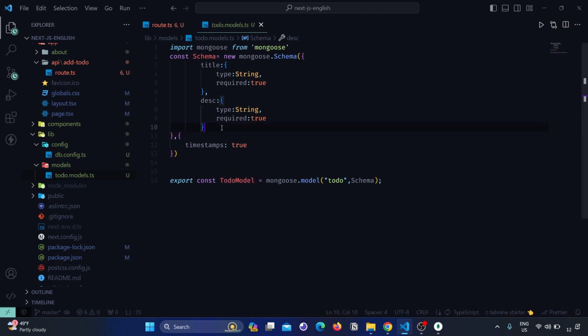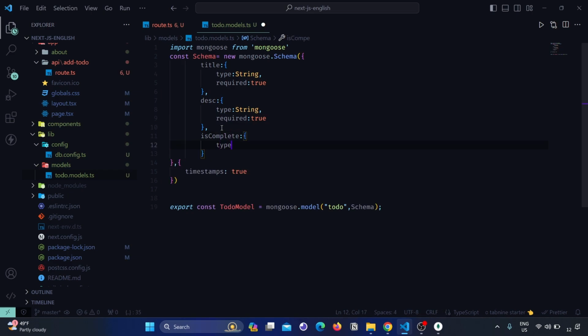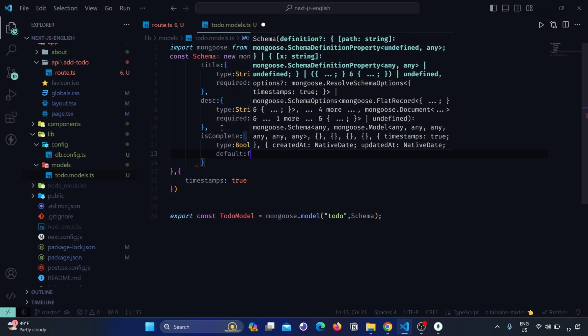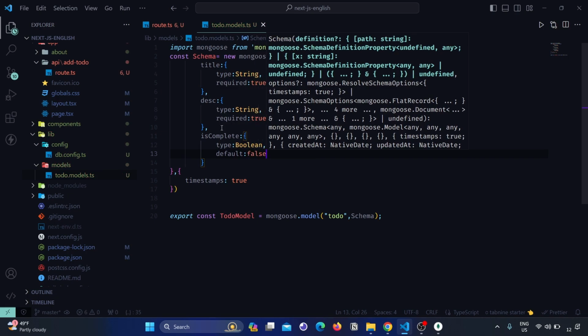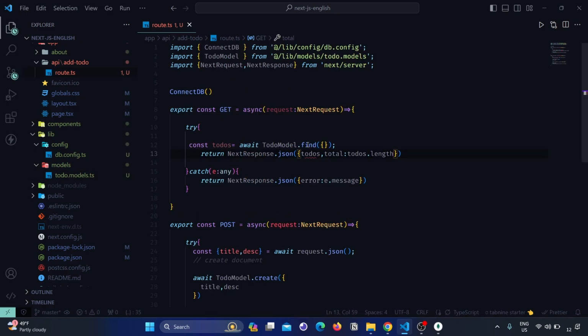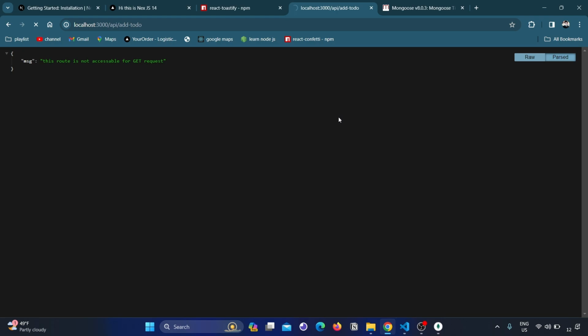And create one other field, which marks whether it is complete or not. isComplete is of type boolean, and the default is false, because by default it's not complete. Okay, so todos come from here. Save it, todos length for total. If I refresh this route with Ctrl+Shift+R for a hard refresh, let's see what output I get.